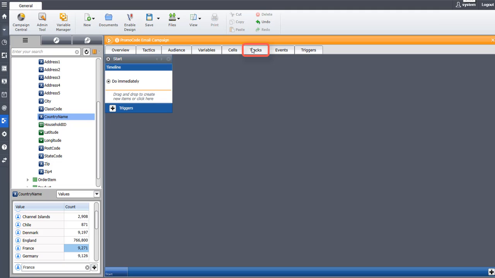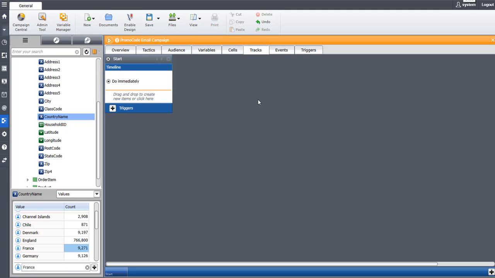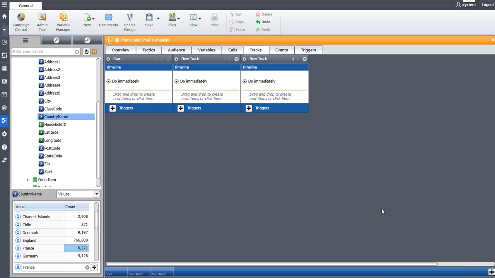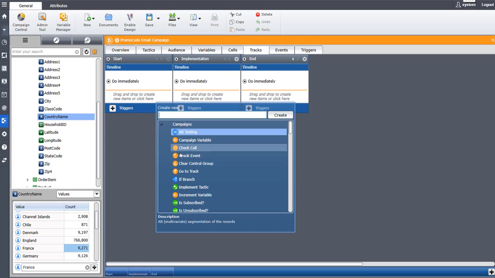The next step is setting up the campaign flow, which is done on the Tracks tab. You can think of a track as a stage in a campaign. In each track, tools are added that define what happens to recipients at that stage. Every track campaign has a start track. It can't be deleted or renamed. More tracks can be added by clicking the black plus at the bottom of the screen. I'm going to rename these to Implementation and End. The tools can be added to the tracks either by clicking in the drop-down and selecting, or dragging them in from the Tools menu.